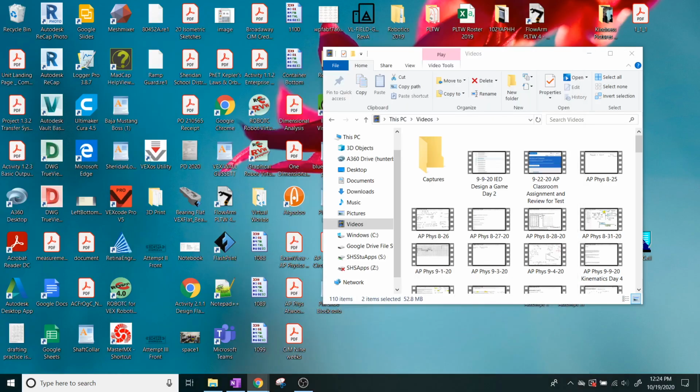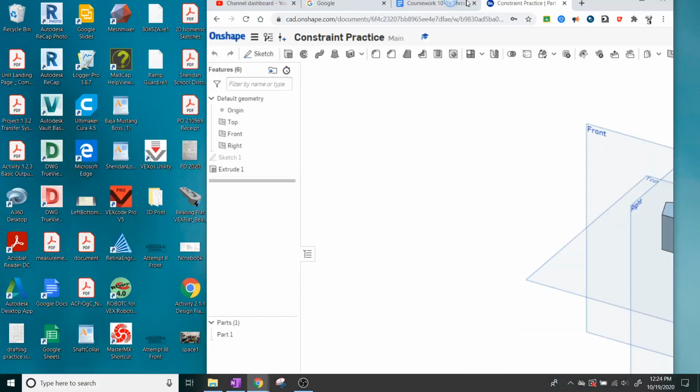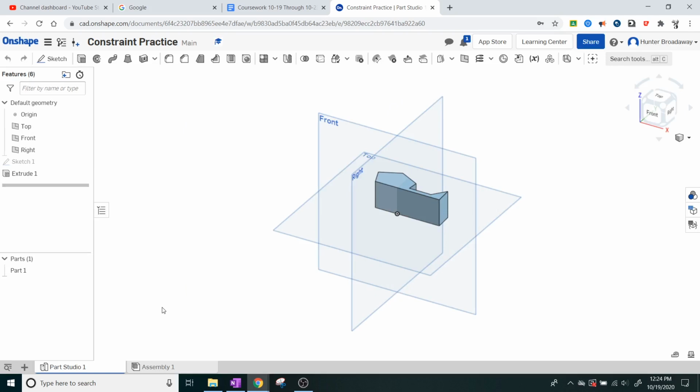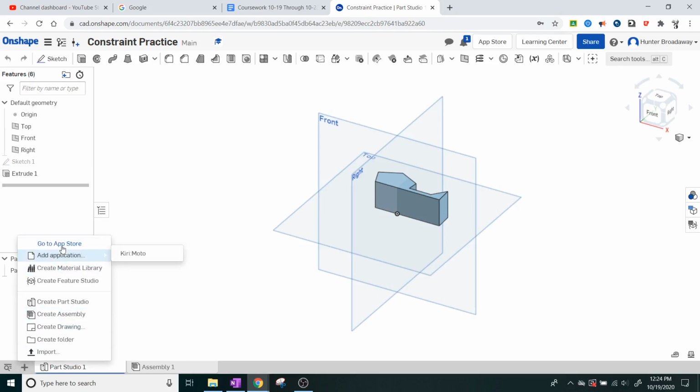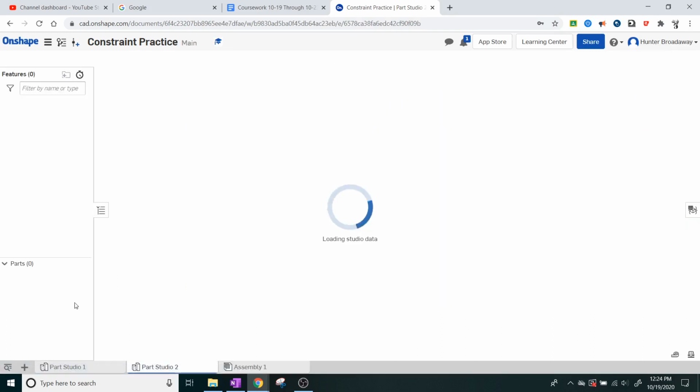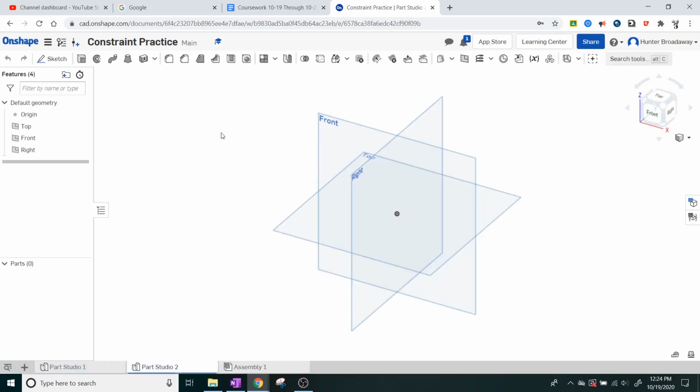I'm going to move this over so that we can actually get some Onshape going on here. And I'm just going to create a new document. So I'm going to go down here and I'm going to go create and new part studio. That'll make a new part for me. And then we're going to be able to name it. So down here in the bottom tab, we can name it. I'm going to go ahead and name this constraint practice part 2. Apparently cannot spell constraint. There we go. Constraint practice part 2. All right.